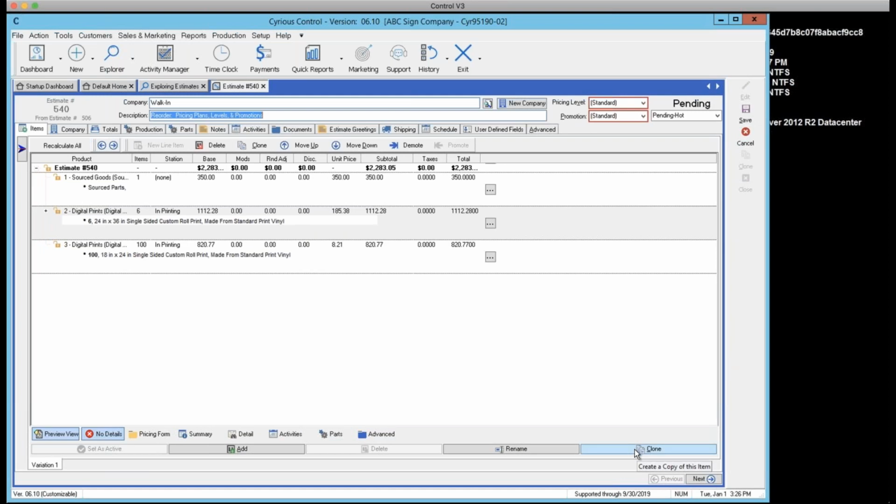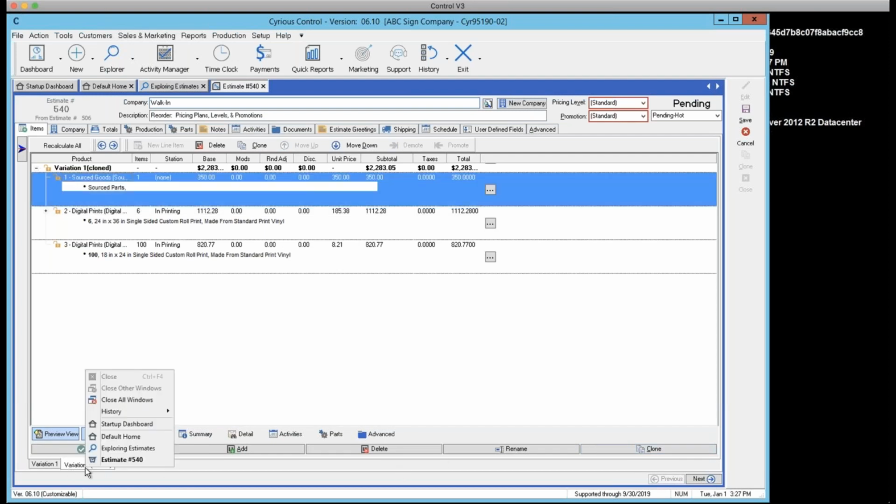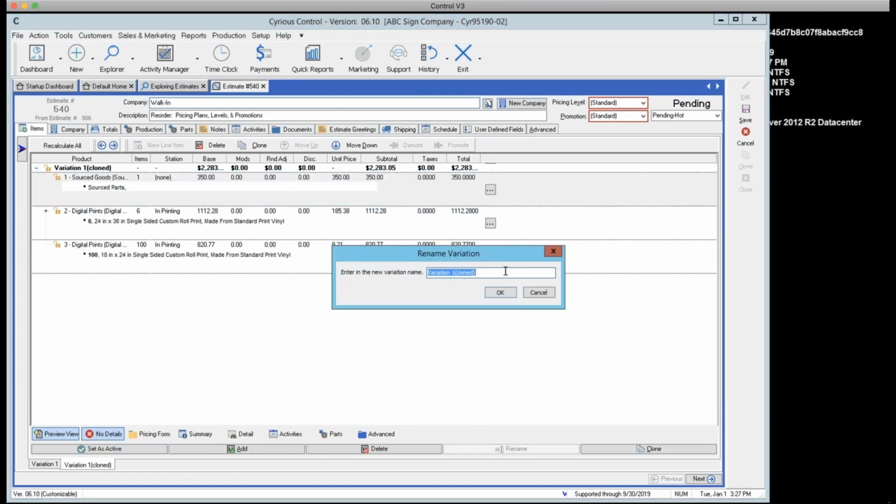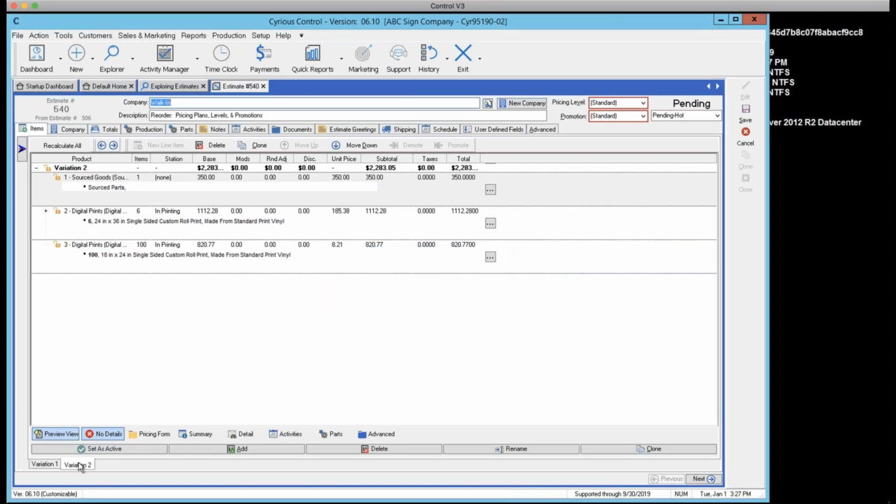I can do that by cloning. And what that would do would be to duplicate all three of these line items in the second variation. So that's what I'm going to do in the interest of time. So now notice that it's variation 1 cloned. I'm going to choose the rename button, and I'm going to call this one variation 2. And say okay. So now I've got variation 1 and variation 2.